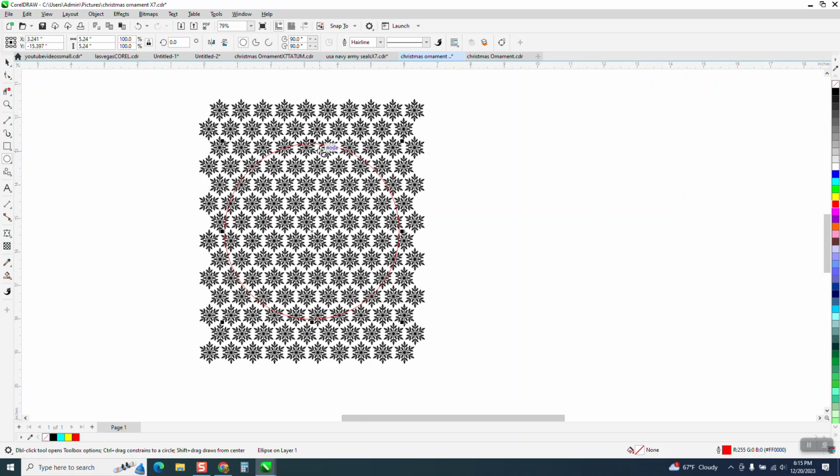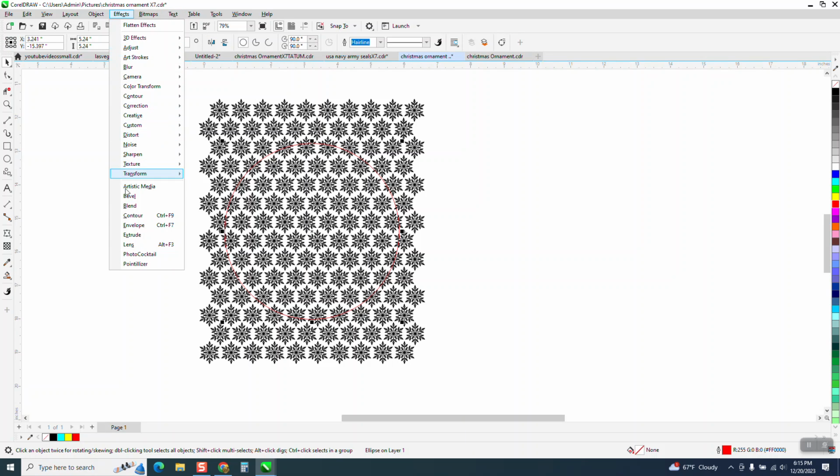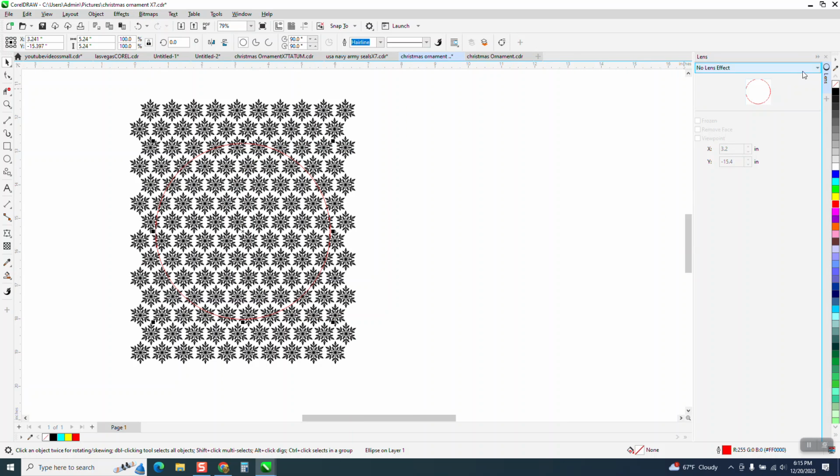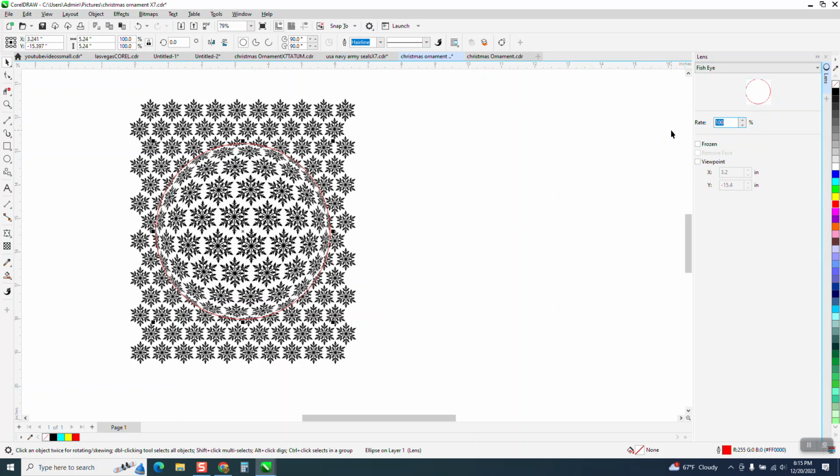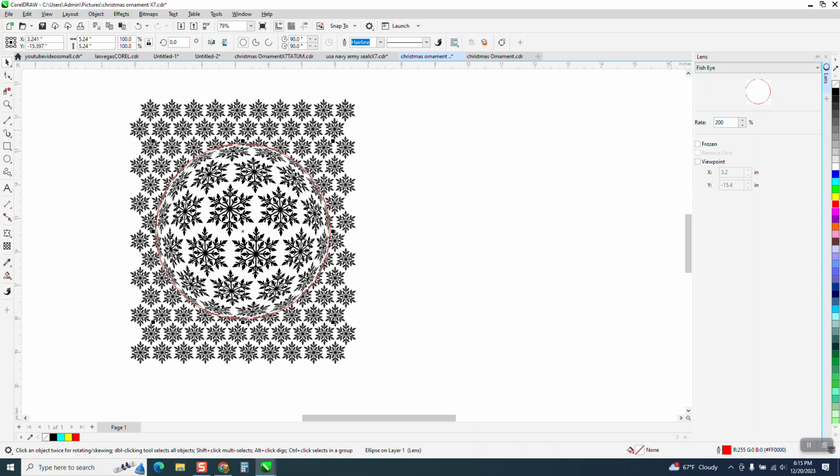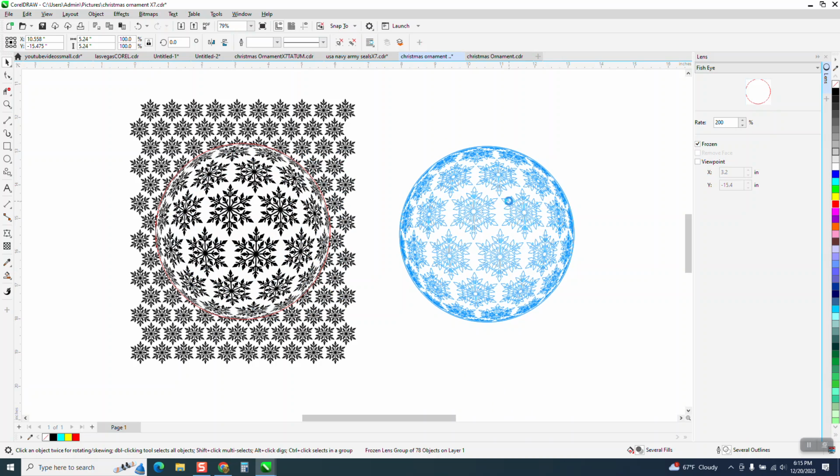Now that is selected, or make sure it's selected. You can see the bounding box, and then go up to Effects, Lens, and get the lens effect and turn it into a fisheye. And on the video, I did 200 and just hit enter. Now you need to go to frozen to freeze it. And this is what I did leave out.